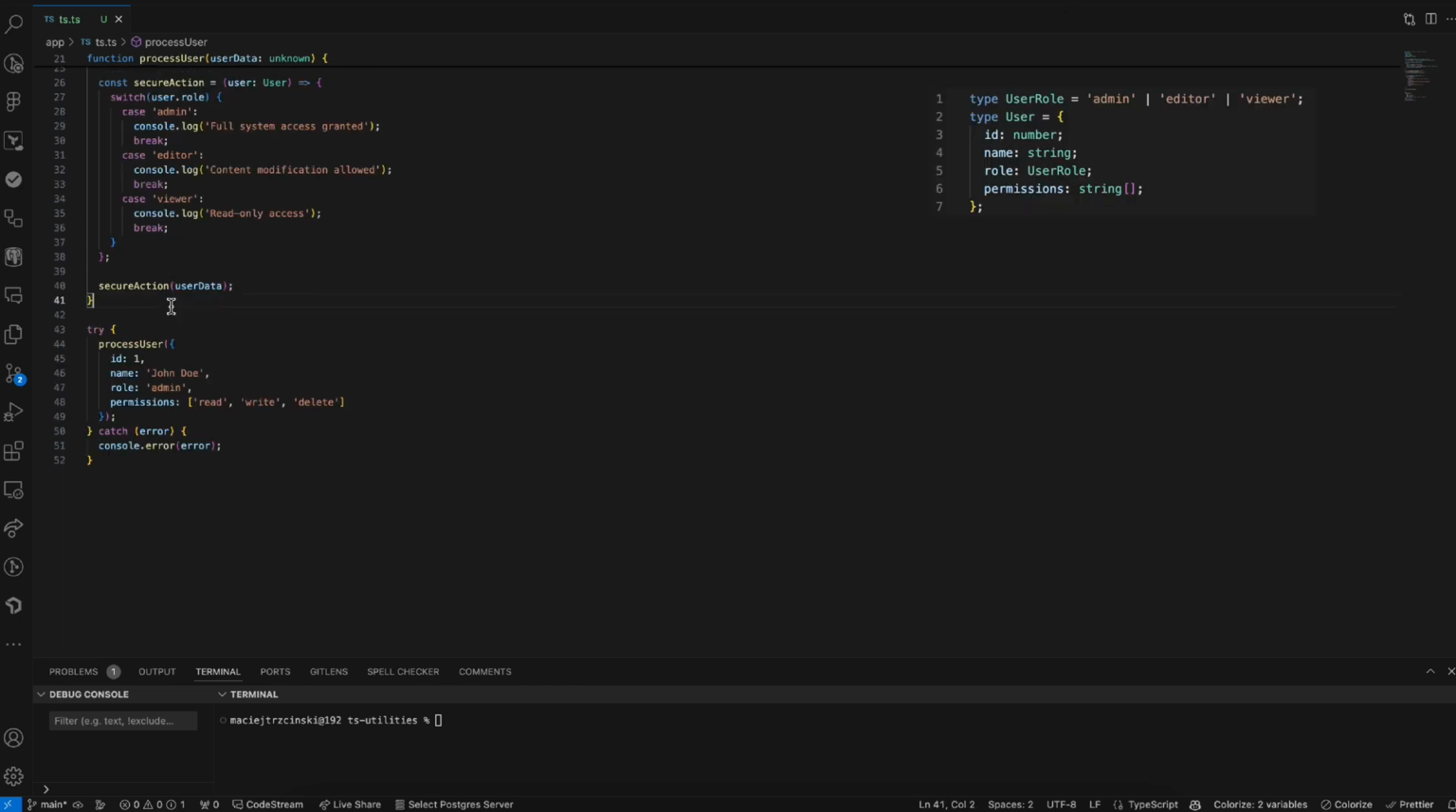Now we can execute our processUser and check how it works, in this try and catch. So first run it with the correct data, and voila, full system access granted because it's an admin. When we change id to a string and execute it, we will get an error because it's a string, not a number.